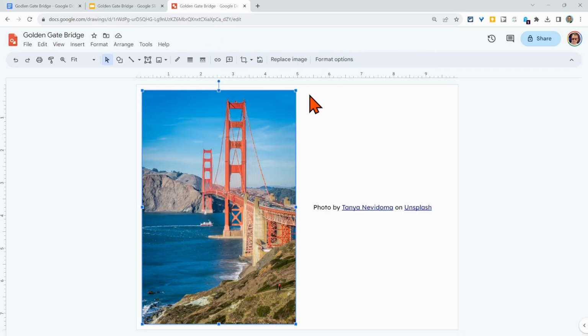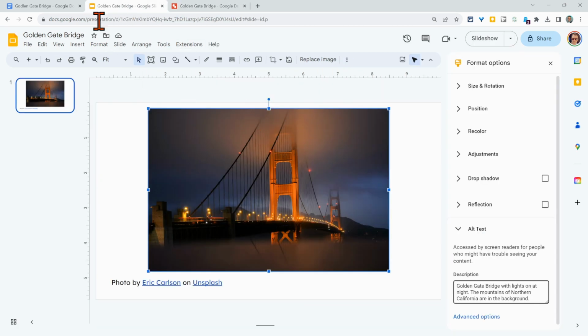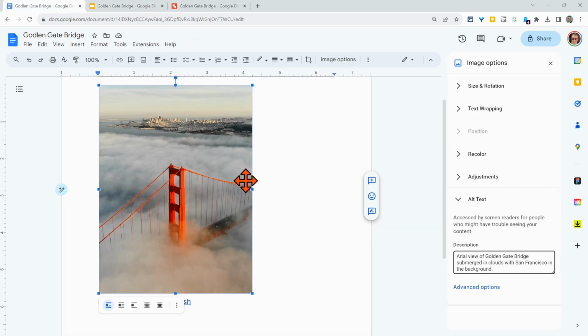In Drawings, it is format options. Again, you can right click to get alt text. That is how it works. Either the right click or format options in Slides and Drawings, or image options in Docs.